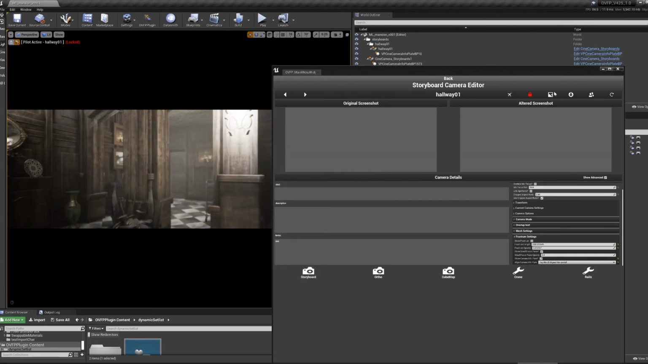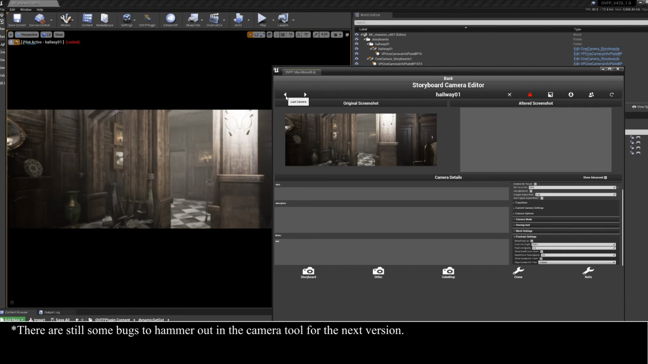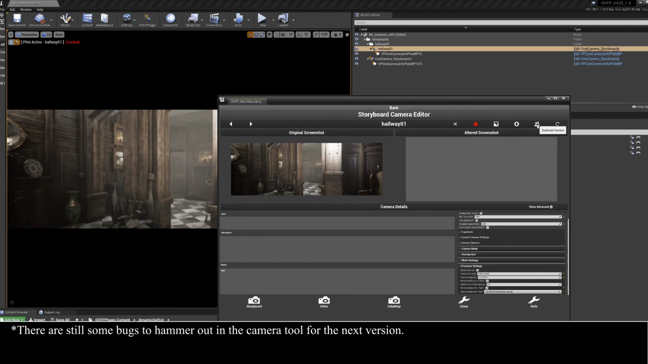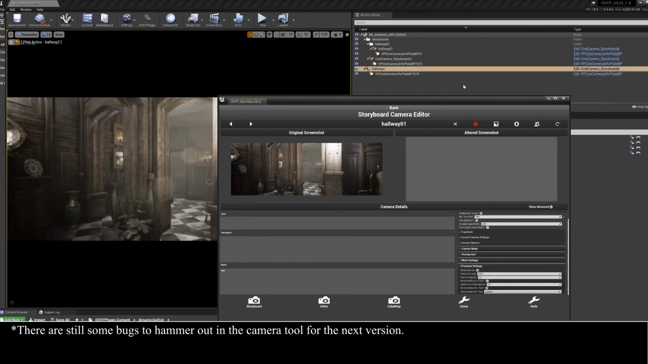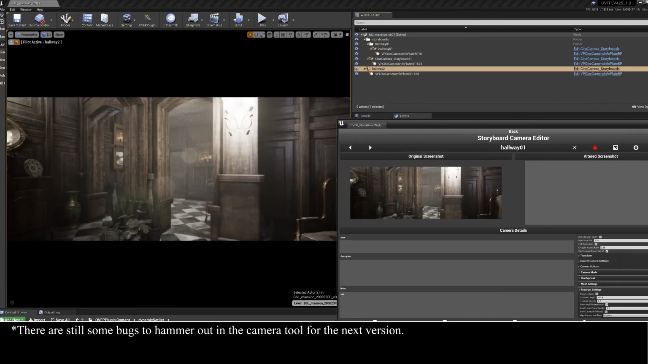With a screenshot taken, I can then click the Refresh Camera Screenshot button, which will import it. Anytime I select that camera, it will show that screenshot. The last button in this is a button to duplicate the camera, which if I select Duplicate, it will increment the name of the camera, which I can then pilot.